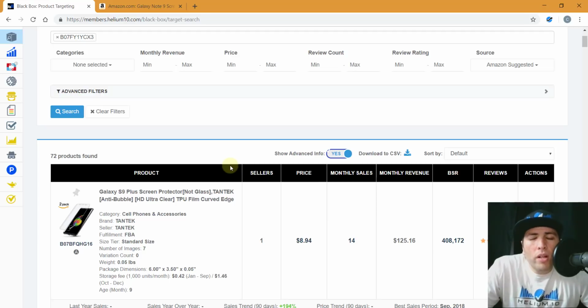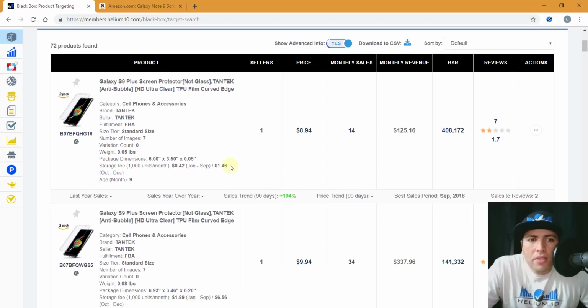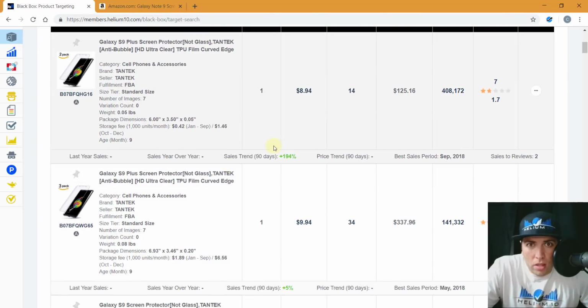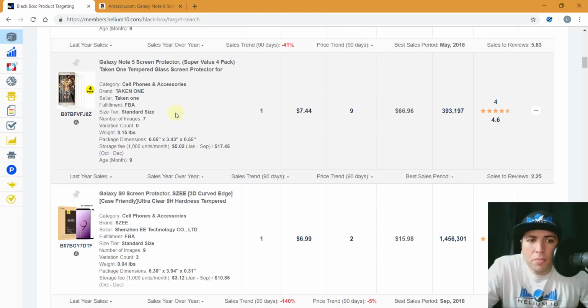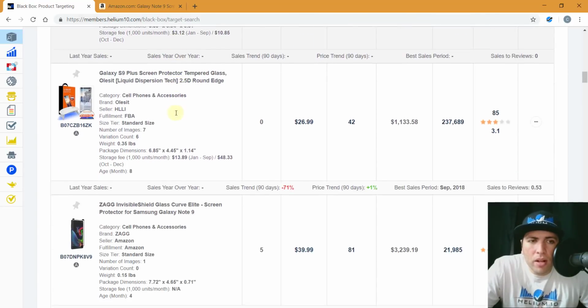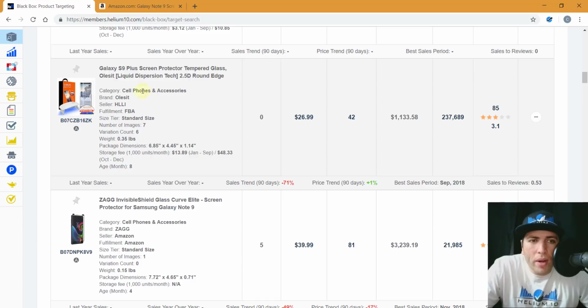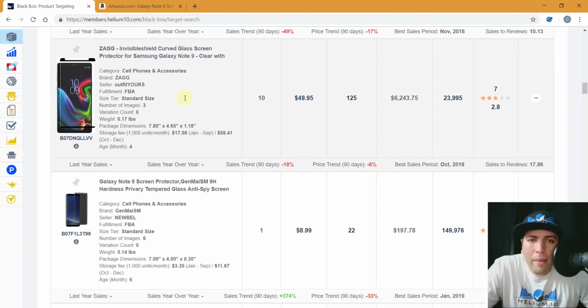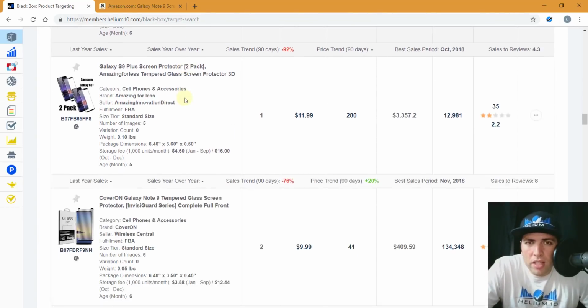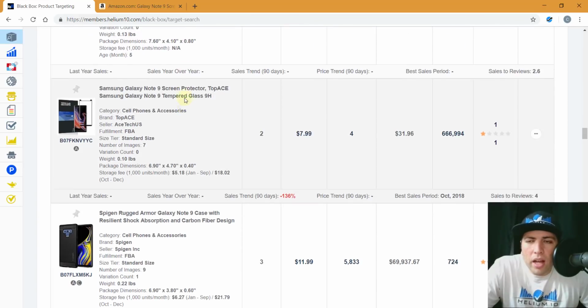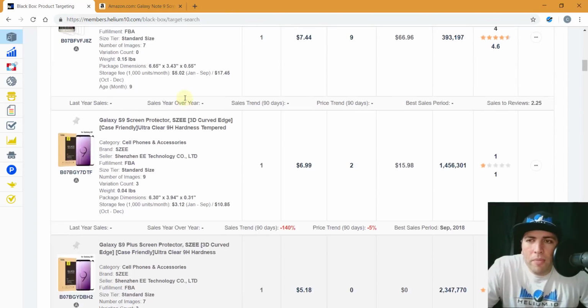But again, we're giving you that visibility of what Amazon itself suggests that the owner of this ASIN can target with a sponsored ad. And you see a lot of similar products, like it's going after other tempered glass products is what Amazon is suggesting. So that's kind of interesting. I'm sure you can come up with products here that you did not think about.